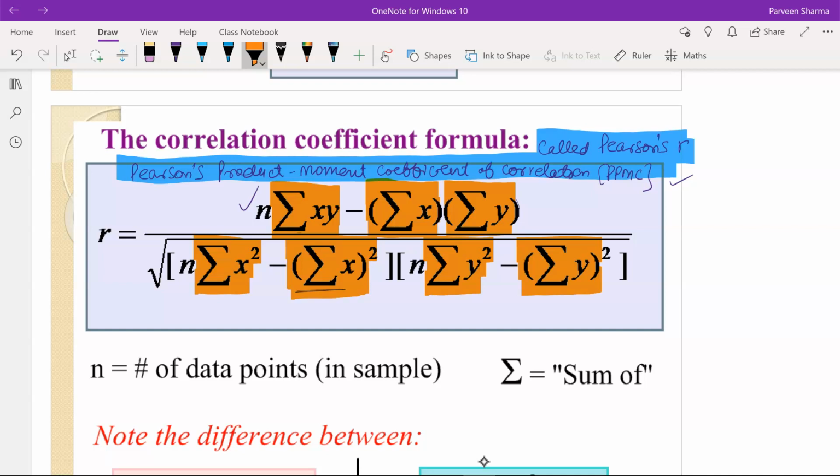I prefer that we make a table. We already have the x column and the y column. We can create a column which is xy, a column which is x square, and a column which is y square. I'm going to show you with an example here, and we just plug in the values.